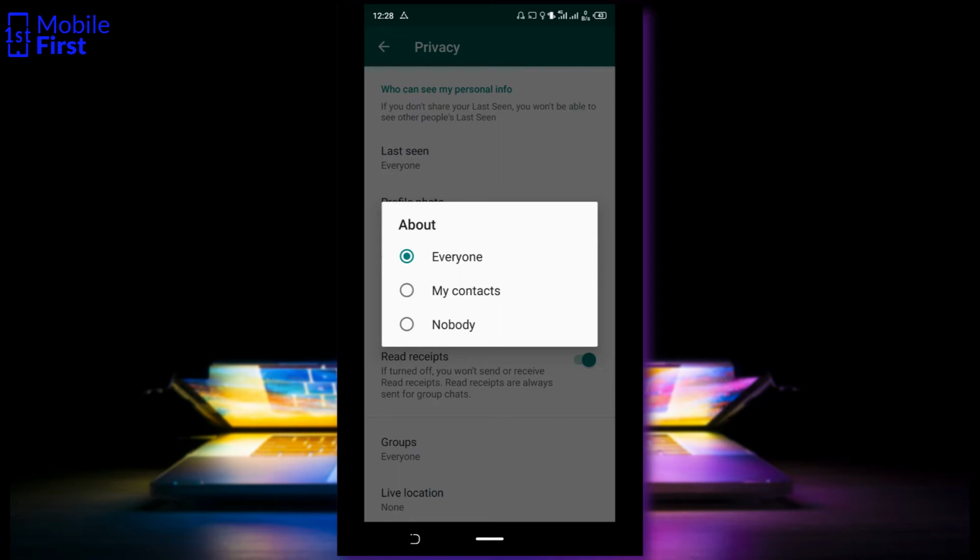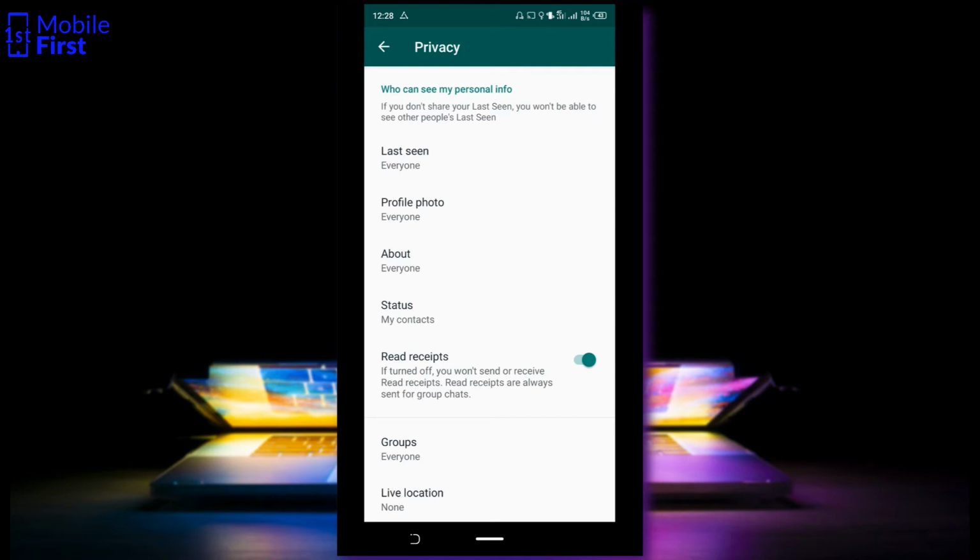Now, about. On your WhatsApp account, there's a place where you write something about yourself. So you can set who sees that piece of text, whether it's everyone, my contacts, or nobody. Well, in my case, I do not have anything there, so I can still leave it on everyone. After all, there's nothing to see.